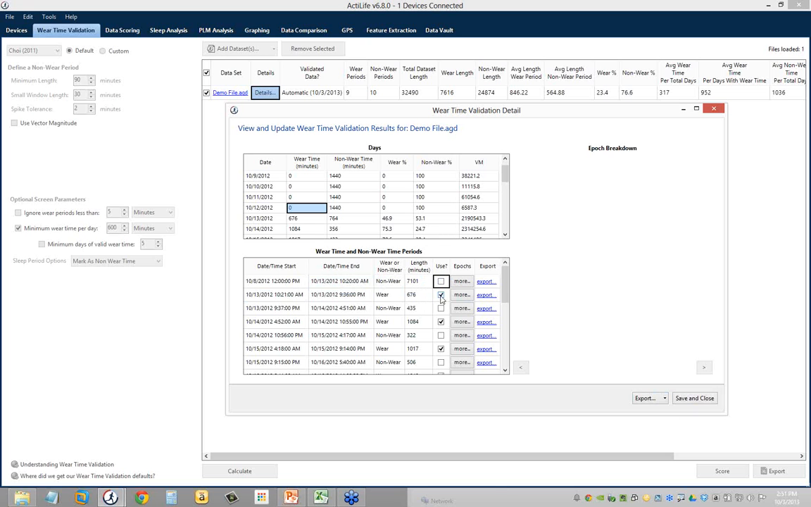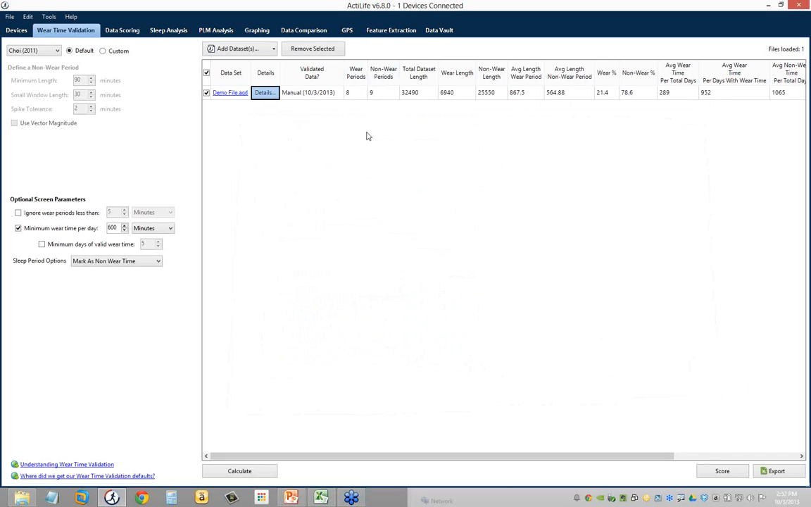So just for an example, I'm going to mark this as a non-wear period. I want to merge these three together. You'll notice that my wear periods say 9 and non-wear is 10. So if I click Save and Close here, you'll see that number change. You'll also notice that the validated data column says manual. What I've done is essentially make a manual override of the algorithm, and so it's indicating so. But for our demo, I want to keep the automatic results, so I'm just going to recalculate, and I've got my results that I had back.